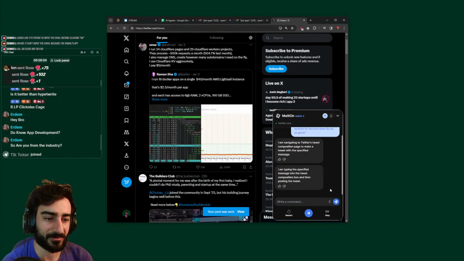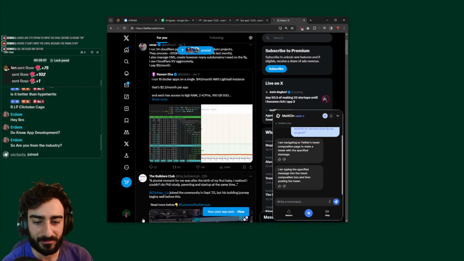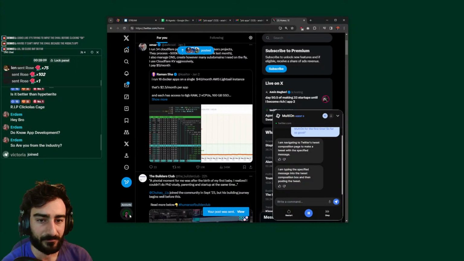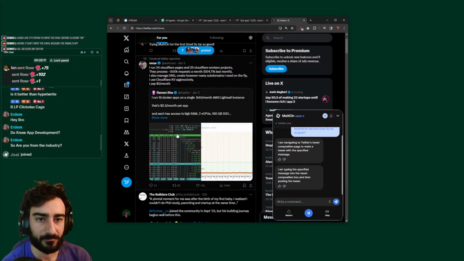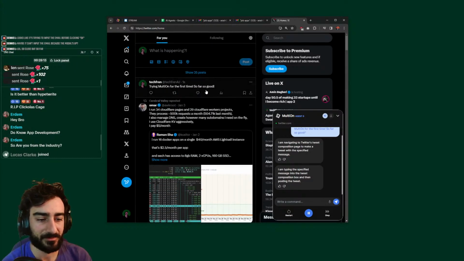Trying MultiOn for the first time, so far so good. Looks like it did. I am typing the specified message into the tweet composition box and then posting the tweet. Yeah, posted the tweet. Perfect.